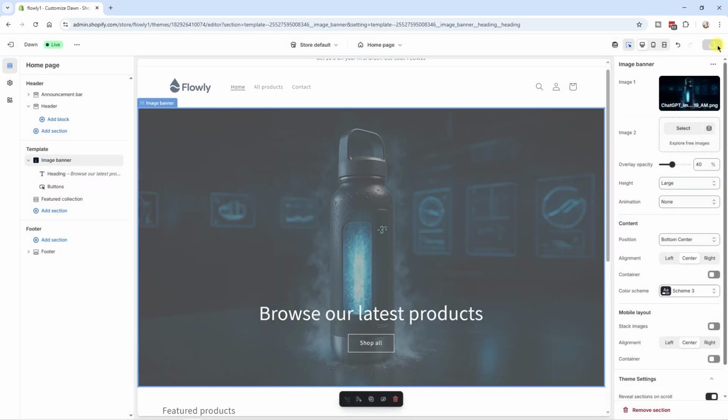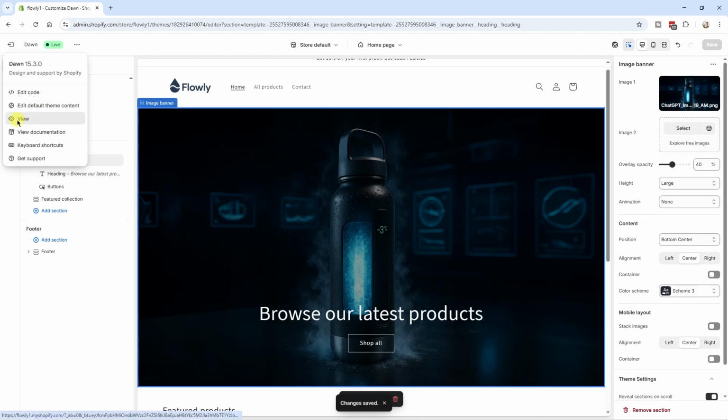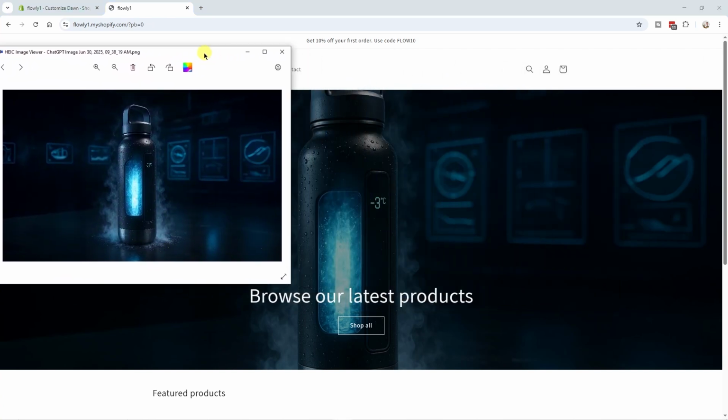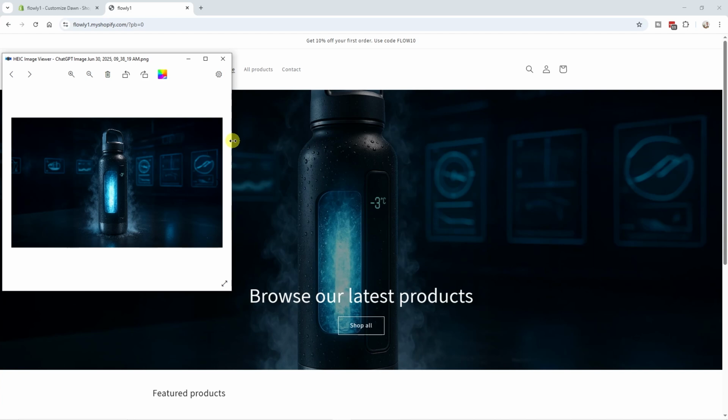And if we click on save, if we're gonna view the page right now, so I'm gonna click on view, you can see the product isn't totally visible right now, which of course is a problem. So as you remember, this is the actual product. We obviously want to showcase the entire product.